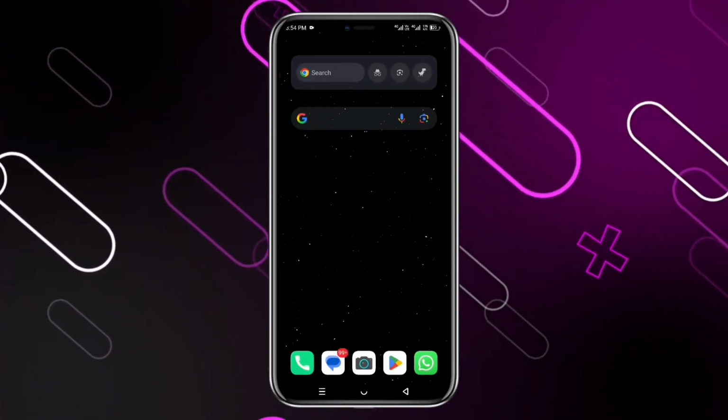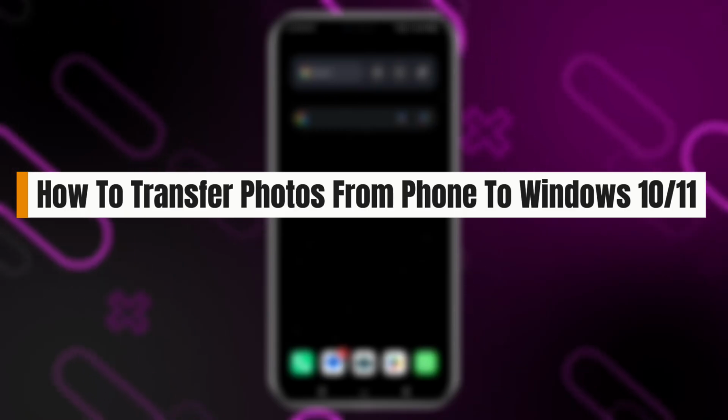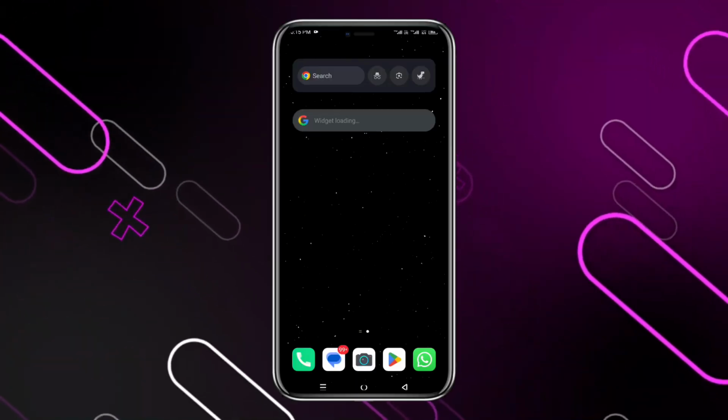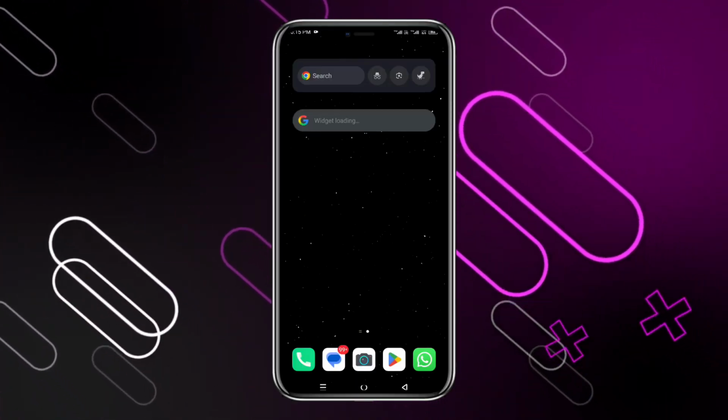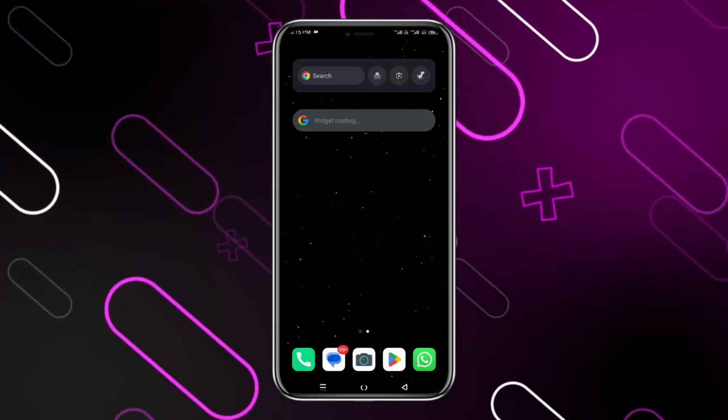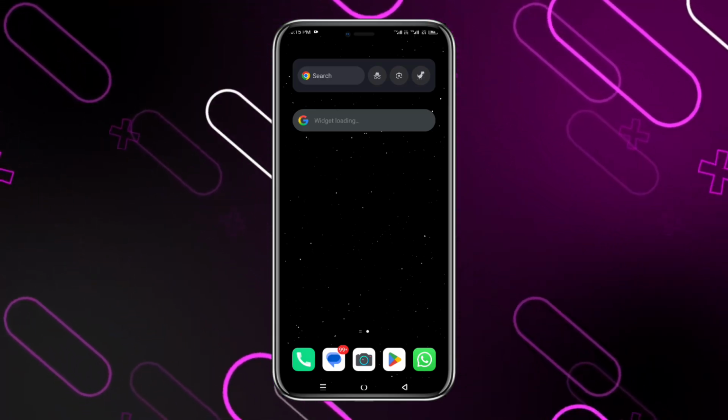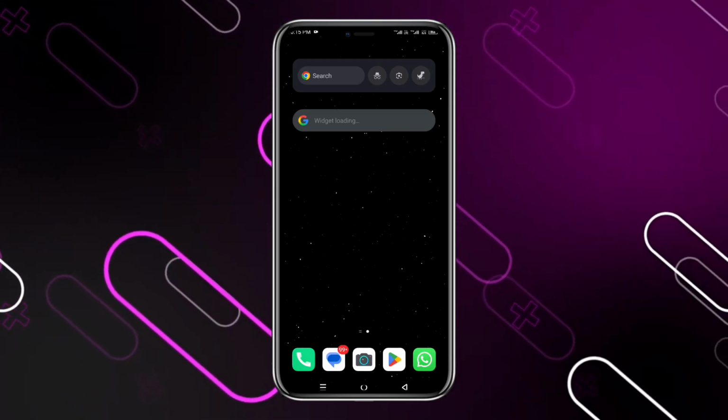In this video, we will see how to transfer photos from phone to Windows 10 or 11. If you have photos in your mobile phone that you want to have on your PC, like your Windows 10 or 11, then I'll show you how it can be done easily.